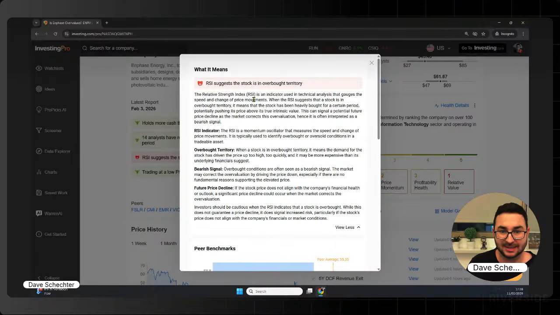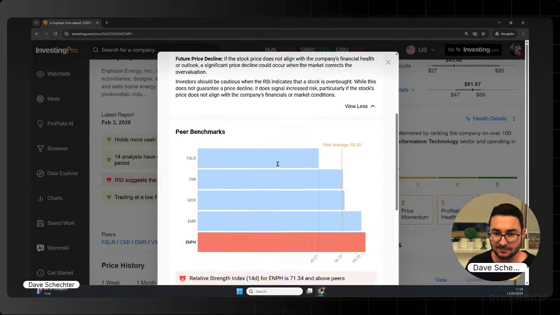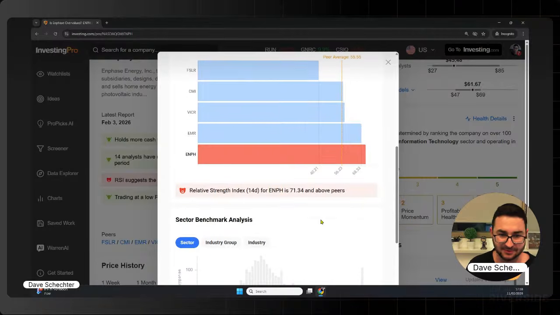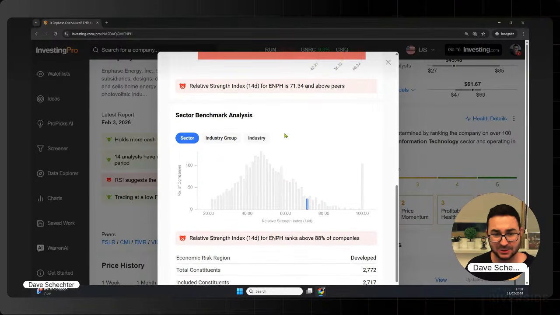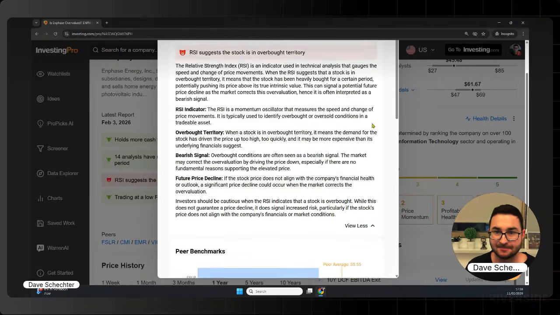And the relative strength index, it's an indicator used in technical analysis, and it gauges the speed and change of price movement. Right? Here is how Enphase compares in relation to its peers. Here's the peer average, and we see that Enphase is over it. We see the relative strength index over the last 14 days for Enphase is 71.314 and above peers. Here's the sector benchmark in terms of analysis and other associated data.